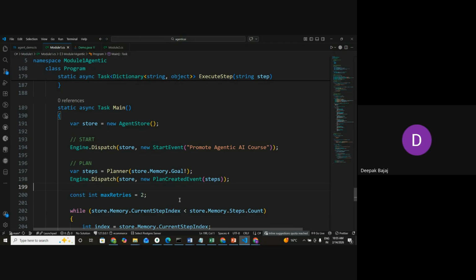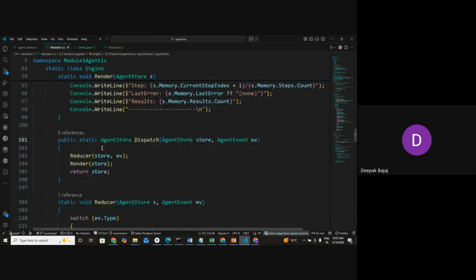Yes. So in this, first we will create a store with the default value. Am I right? And after that we will dispatch to our engine. Here you can see this is an engine, and the engine has a dispatch where we will use the reducer. Yes, this is a static method. The reducer is there, it will do the things for you, and based on our things it will update the store.